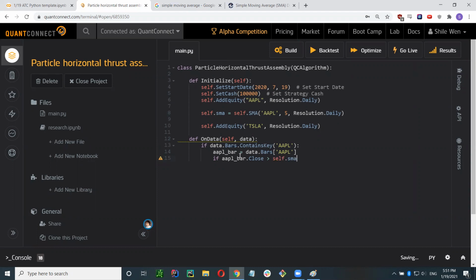The SMA is a QuantConnect indicator object. So how do we get the actual value that the indicator has? If you have a 5-day SMA, and this is just the indicator object to do all the dirty work, how do we get the actual simple moving average value out of this indicator? We do .current.value. Seems kind of weird, but just get used to it. Every time you have an indicator and you want to access the float value, just do .current.value.